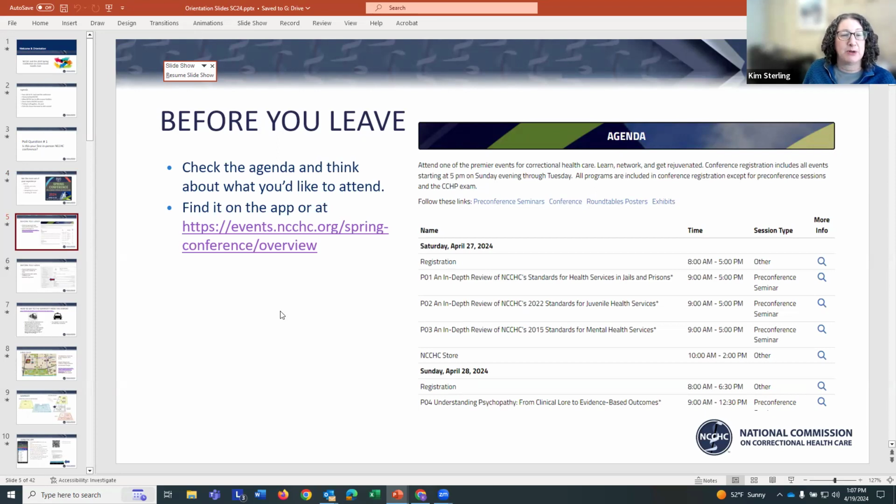But on this slide, we do have a specific link to the overview of the conference, which we suggest that you go to. Take a look at everything that's going to be taking place and start thinking about what you'd like to go to. Yesterday, we sent out the app invitation, so you do have the opportunity to log into the app and add sessions to your own personal schedule, and we have a slide on that as well.